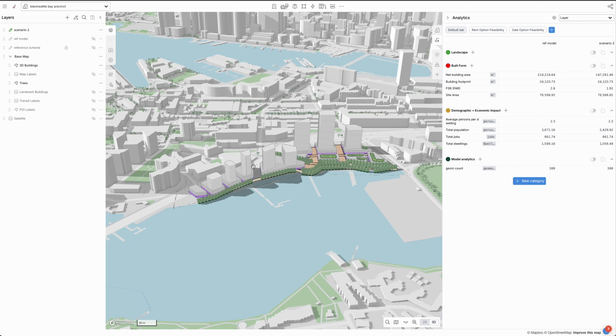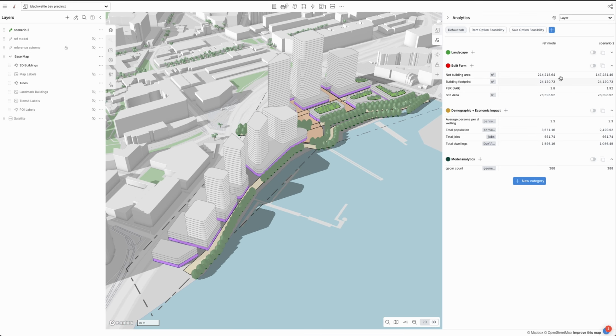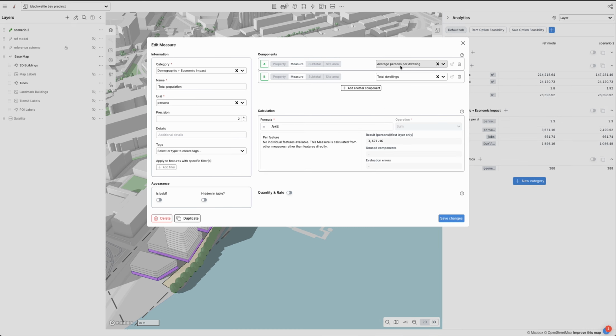So reference model is the one that we got, and scenario 2 is the one that we made. And you can see here, just in my templates, we're putting out the build form, the building footprint, the FSR, the site area remains the same, fortunately. But we're also doing some very basic modeling. So we're saying the average person per dwelling is 2.3. And so then the total population, which we define as average person per dwelling times total dwelling, is A star B. There's 3,000 people there. I believe we can change the precision to 0 because we don't want 0.16 people.